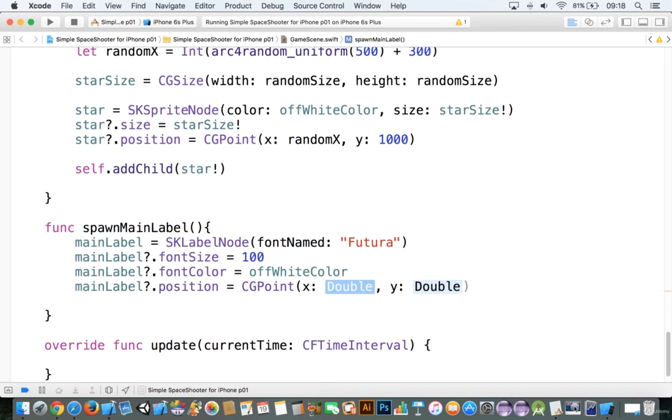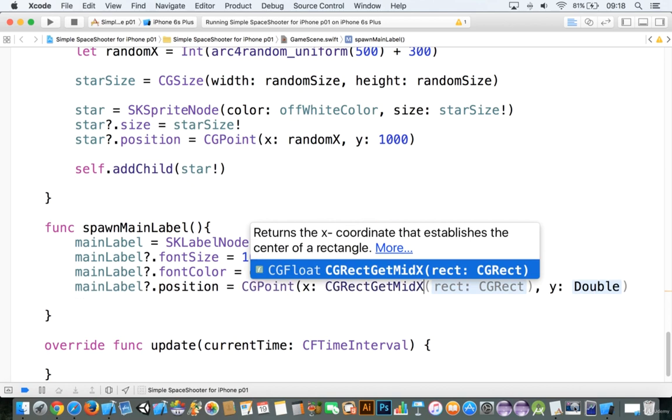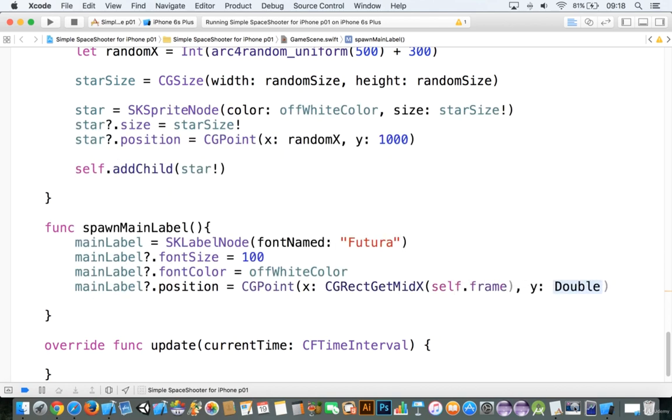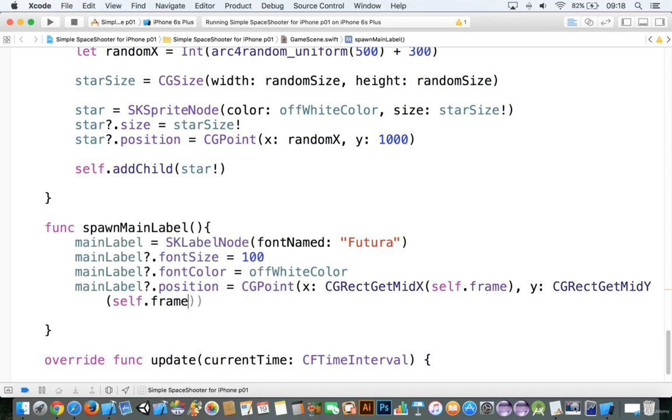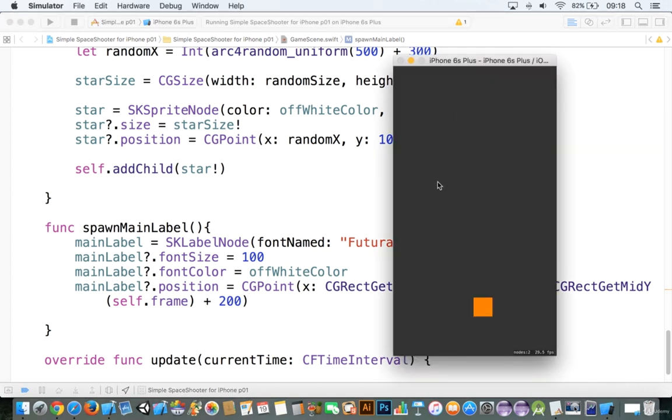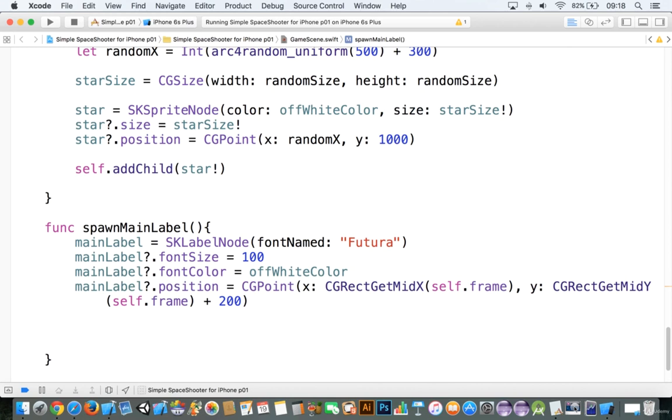Within that CGPoint, we're going to say CGRectGetMidX(self.frame), CGRectGetMidY(self.frame). And remember, this puts it right in the middle. Now we're going to add in an offset of about 200. That's going to put it in the middle and then move it up to the top here. If I go to my simulator here, somewhere in the middle will be where it spawns, but if you add 200, it'll move up. If you subtract 200, it'll go down. Remember, y is up and down, and x is across.